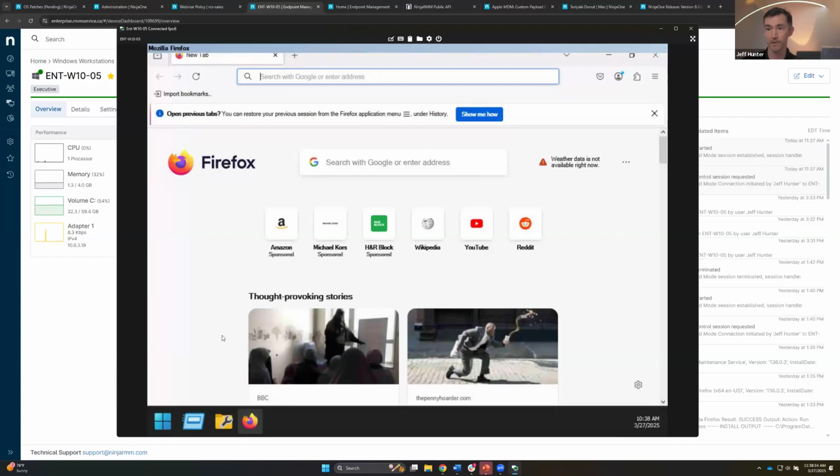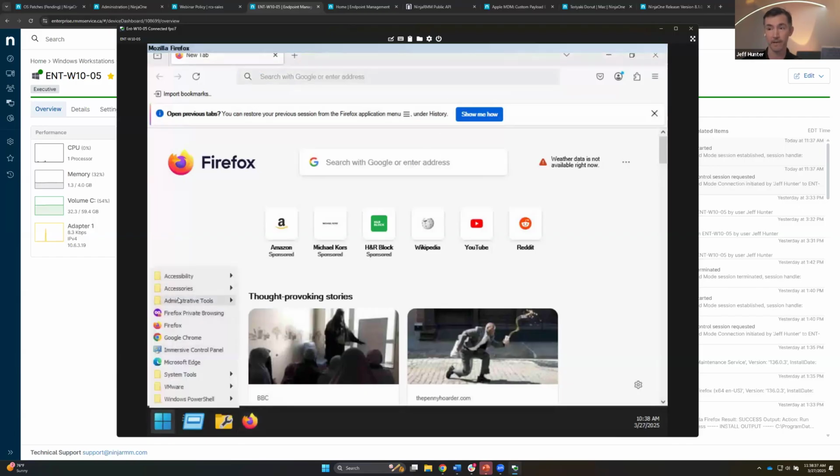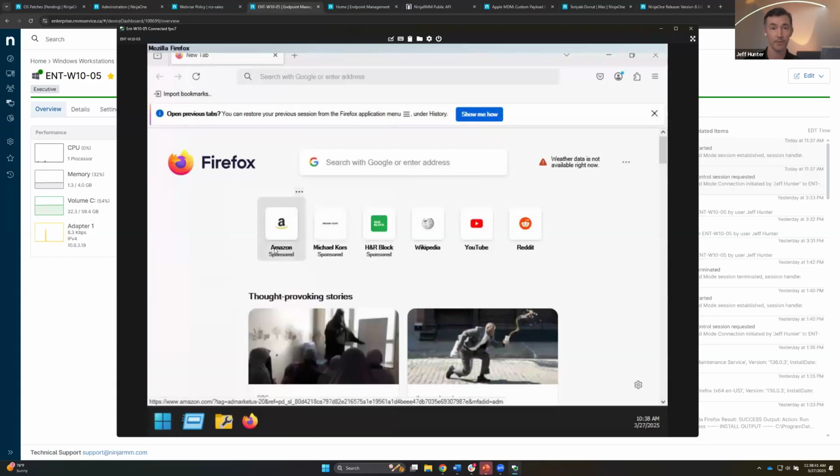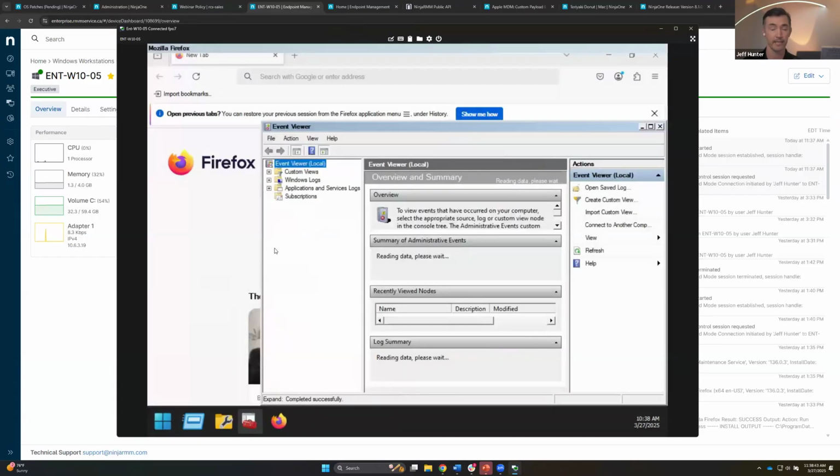So yeah, definitely very useful here. Like using the event viewer. We don't have a full event viewer on the NinjaOne dashboard, so being able to silently come in here and look for things, I can certainly see that there would be a ton of value for that.